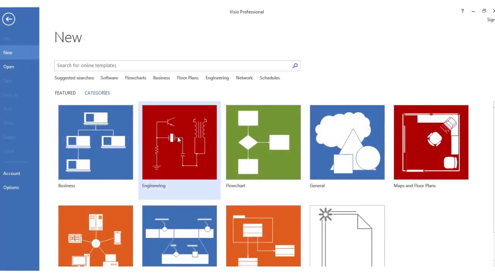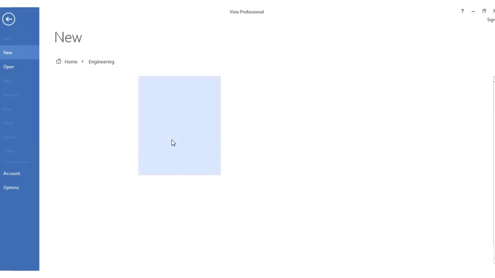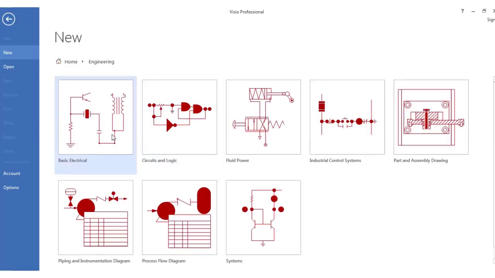Let us learn about the engineering category of diagramming templates available within Microsoft Visio. You can see here that the various templates are basic electrical, circuits and logic, fluid power, industrial control systems, part and assembly drawing, piping and instrumentation, process flow diagram, and systems. It is obvious that this category of diagrams is relevant for electrical engineers, mechanical engineers, chemical and instrumentation engineers, and not very applicable to business analysts and in the IT industry.